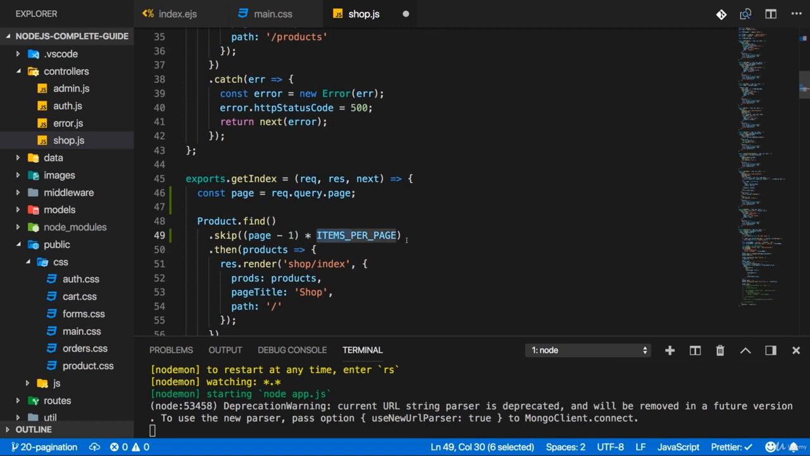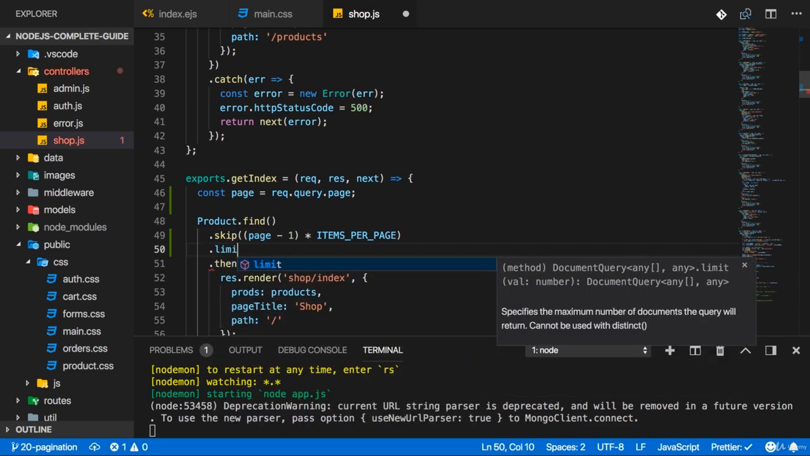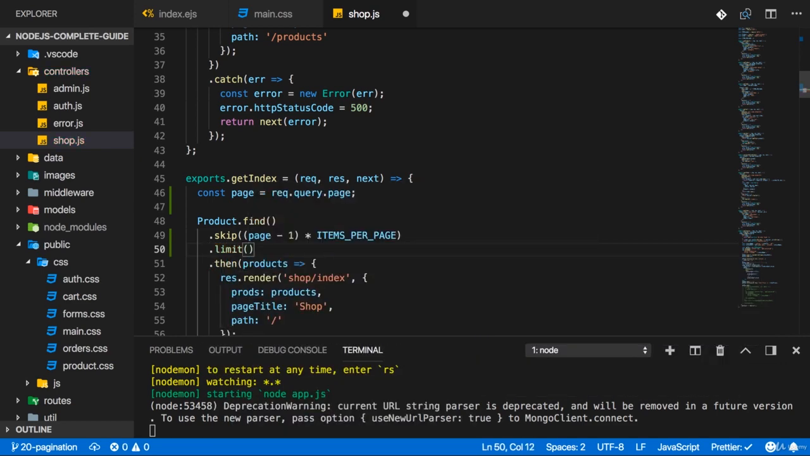I don't just want to skip some items, I also want to limit the amount of items I retrieve though, so that I don't just skip the items of previous pages, but for the current page, I also only fetch as many items as I want to display there. And this can be done with the limit method. The limit method, as the name suggests, limits the amount of data we fetch to the number we specify here. And here, I can pass items per page, because that is my item limit per page.